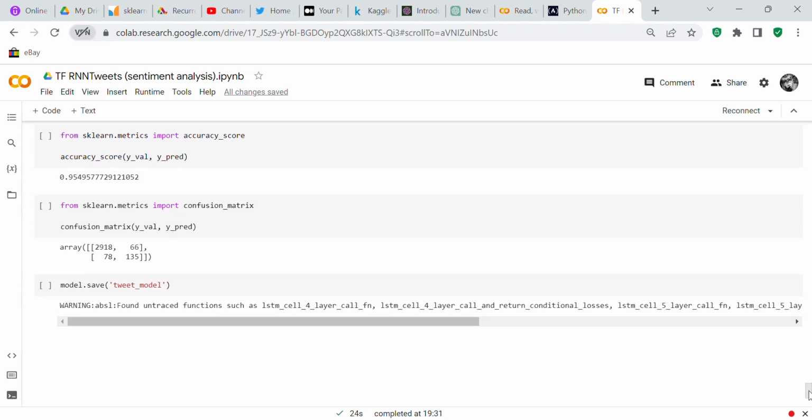Put it under a confusion matrix. So you can see that you've got 135 ones and 78 zeros that should have been ones. And then we save the model as tweet model. So that's how you use it.